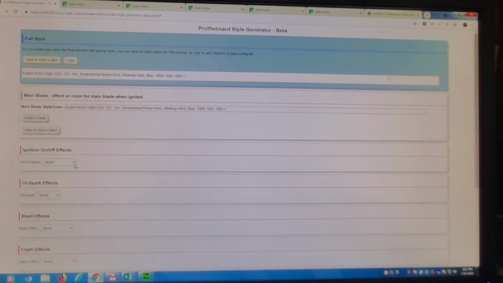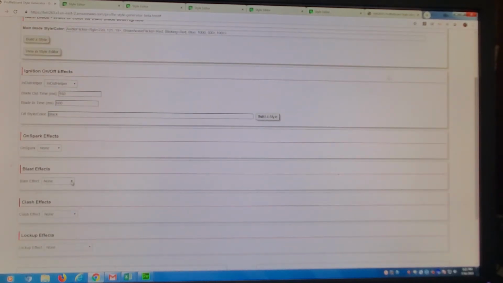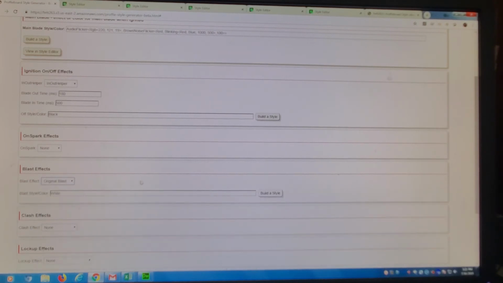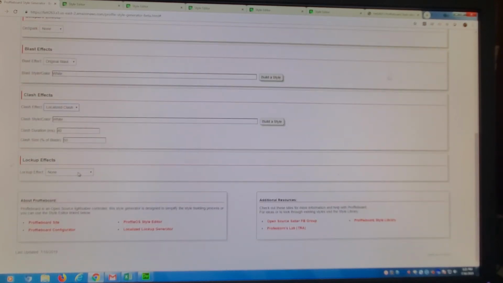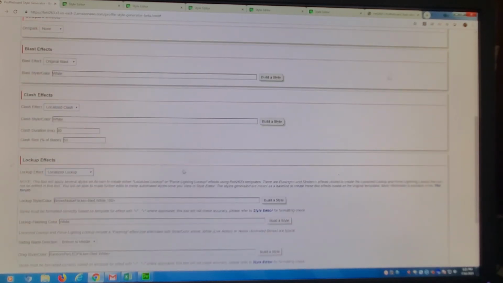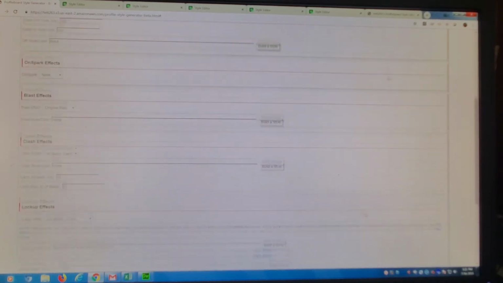These effects apply instantly. So I'll add an in-out helper. You'll see it'll add it in. You can change your settings on that effect and it'll update. We'll add a blast, use original blast. I'll leave it as white. I'll add a localized clash. And then I will add a localized lockup because that's where this tool started. And I'm leaving everything as generated just for now.